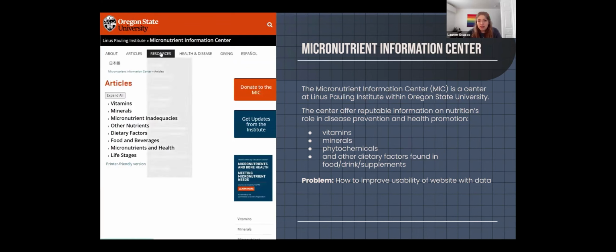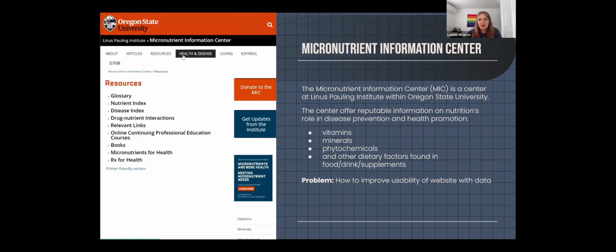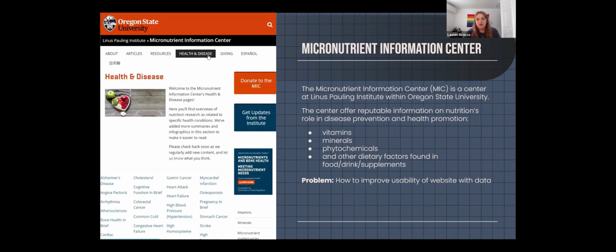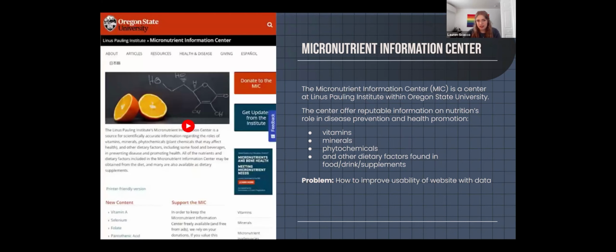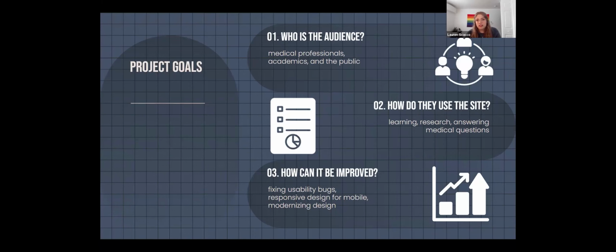The main problem that they gave us for approaching this project was how to improve the usability of their website with data. Our main project goals were determining who is the audience, whether that be medical professionals, academics, and the public, how they use the site, and how it can be improved through usability bugs, responsive design for mobile, and also modernizing the design for the website.